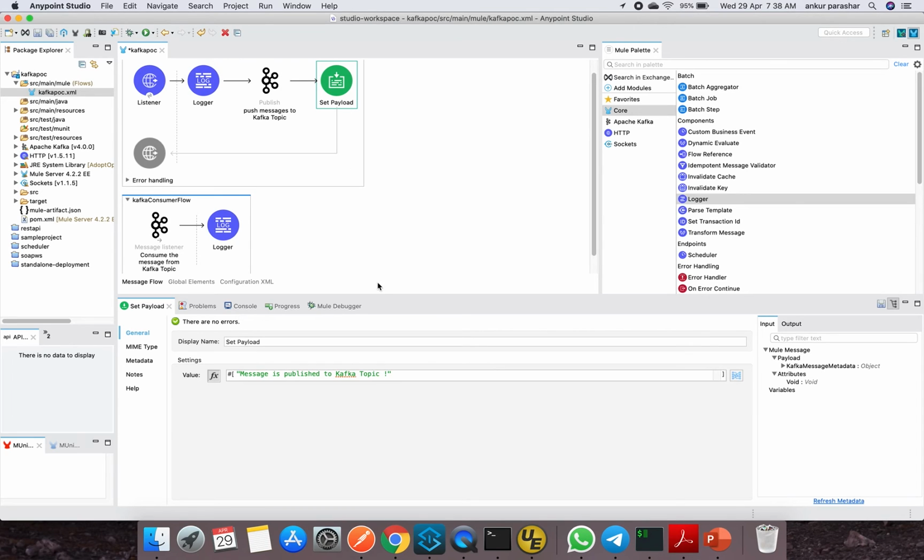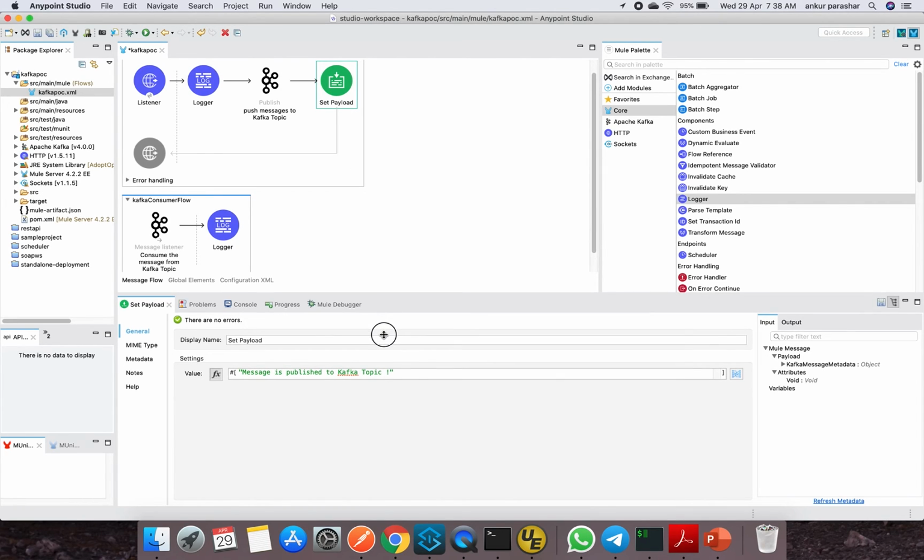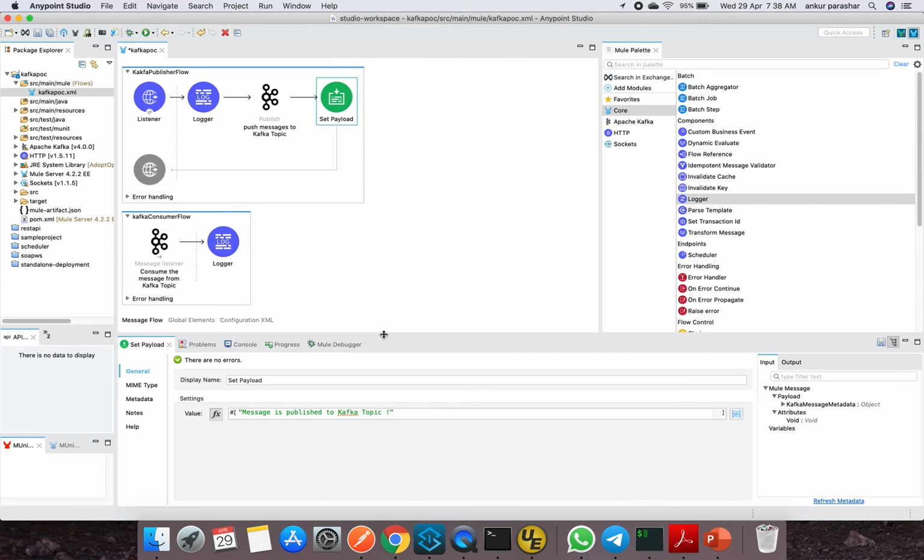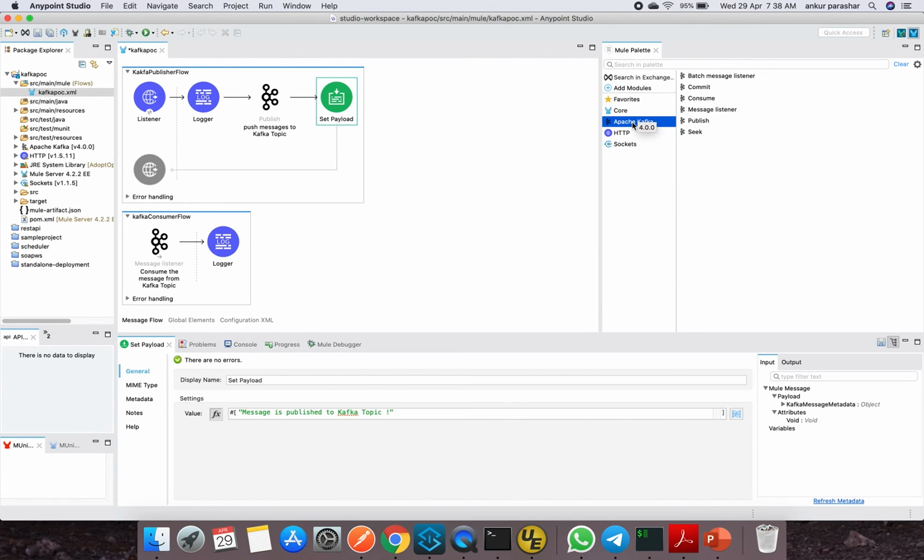So in this manner, I have shown you how we can connect to Kafka topic using a sample Mule 4 based project. I hope you like this video, and it will help you to further explore the different activities which are available within Kafka connector. You can explore the different options based on your business use case, for batch message, commit, and if required, seek.